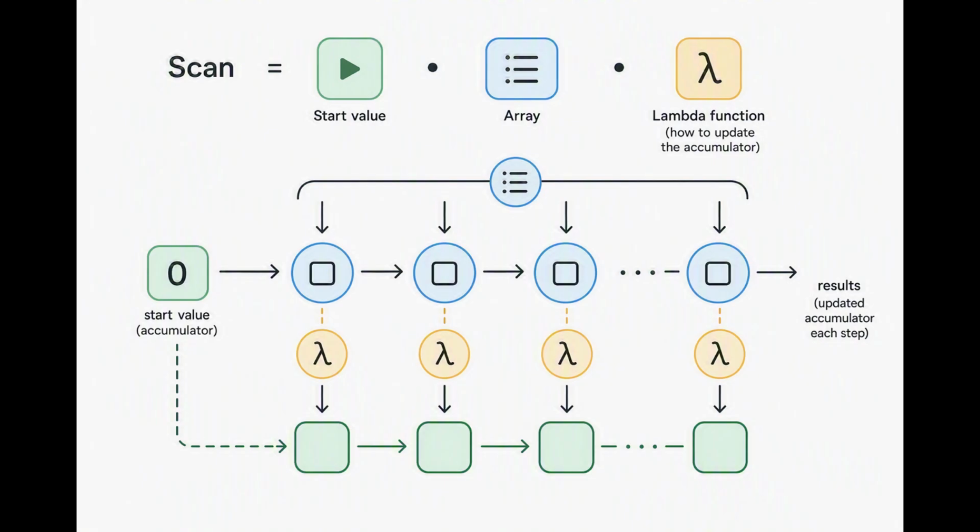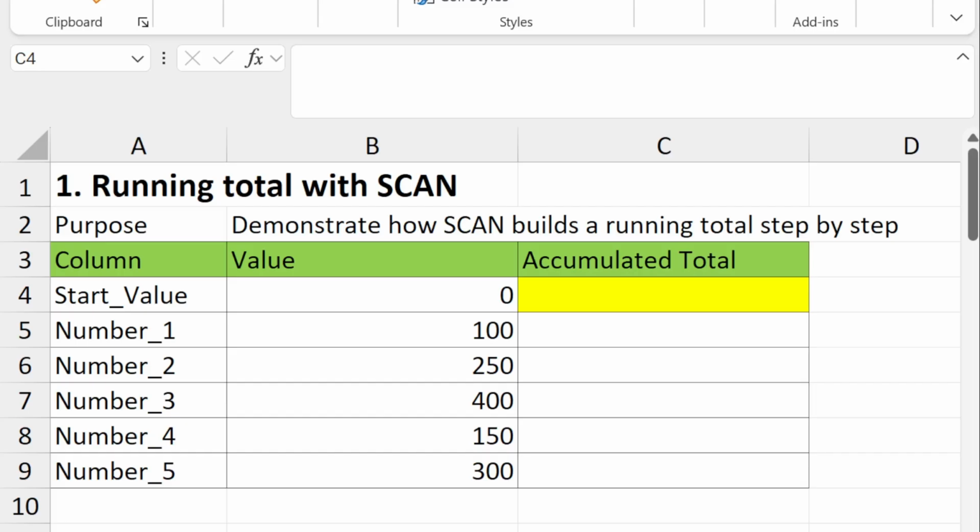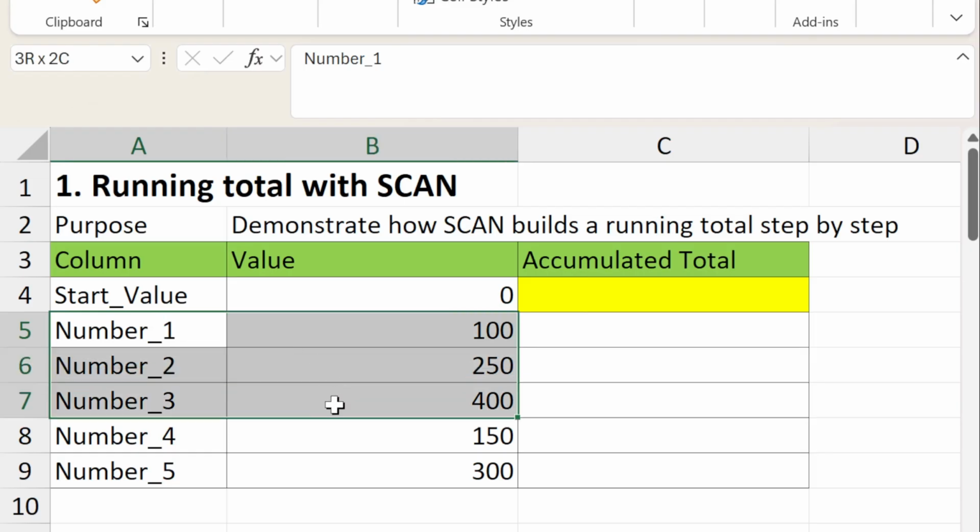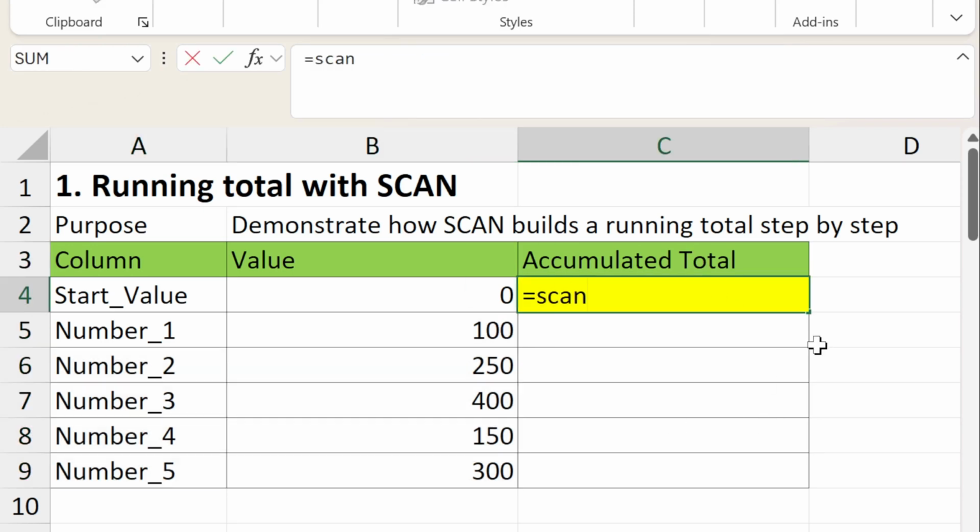The start value is usually 0. The array is the list of numbers we want to process. The LAMBDA function tells SCAN how to update the accumulator. Let us look at a simple example. We have 5 numbers: 100, 250, 400, 150, 300. We want to build a running total.